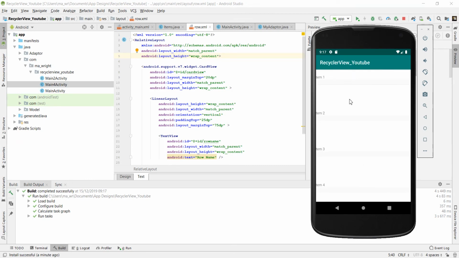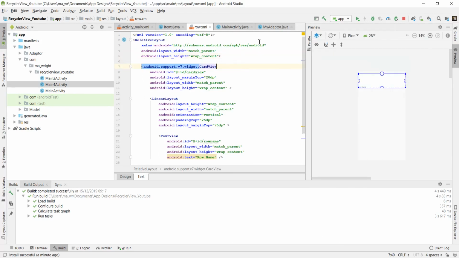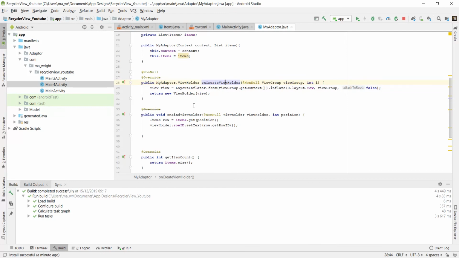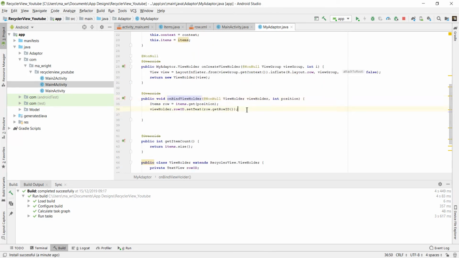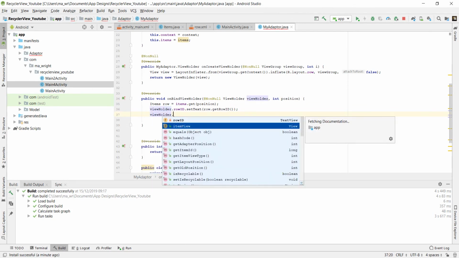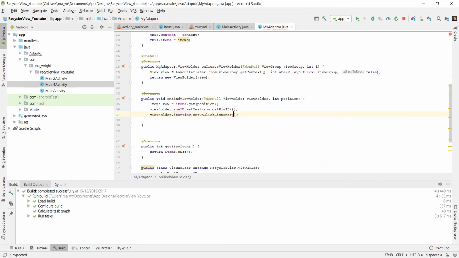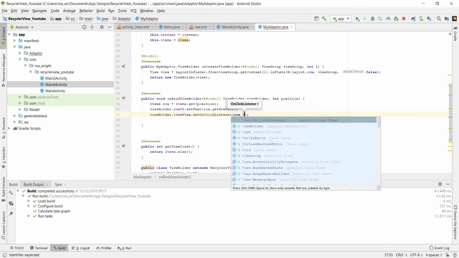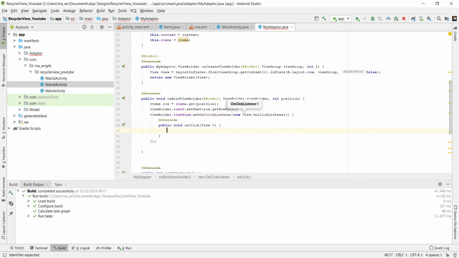What we want to do now is have a recycler view, which is clickable with each of the individual positions going to a different activity. So what we need to do now is go to our adapter, and go to our onBindViewHolder, which is this here. So we just say viewHolder.itemView.setOnClickListener(new View.OnClickListener).